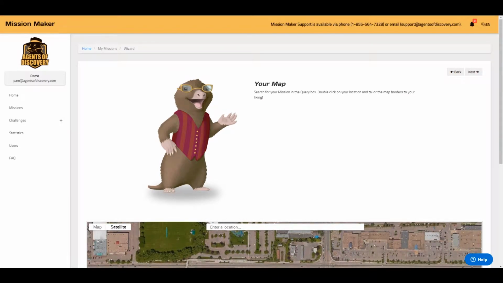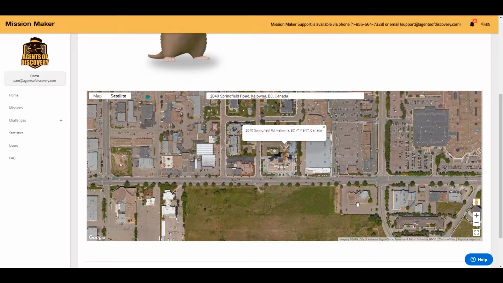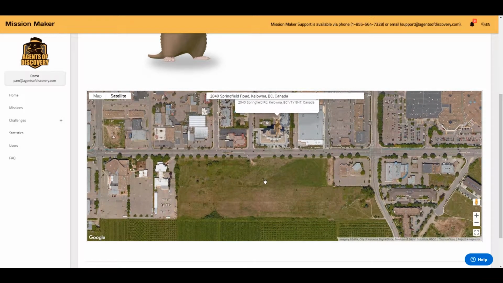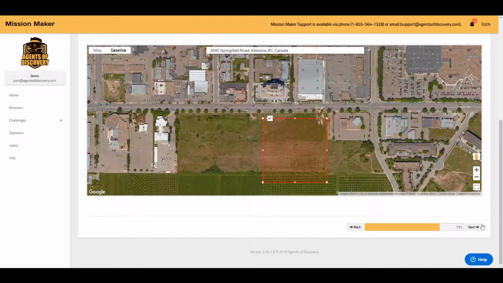Next, you'll want to create your mission map. The first thing you'll want to do is enter your address or location where you would like to place your mission. To add your mission map, double-click somewhere on the map. You can drag and drop the square to wherever you would like your mission map to be placed. You can also resize your mission map boundaries by clicking and dragging the outer edges. Once you are happy with the placement of your mission map, head to the next step.